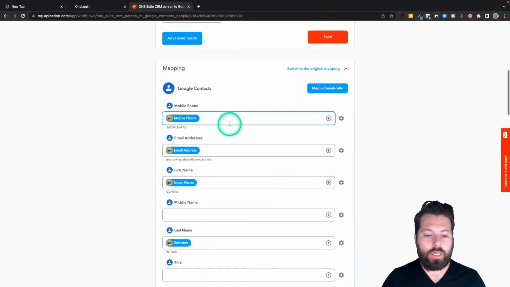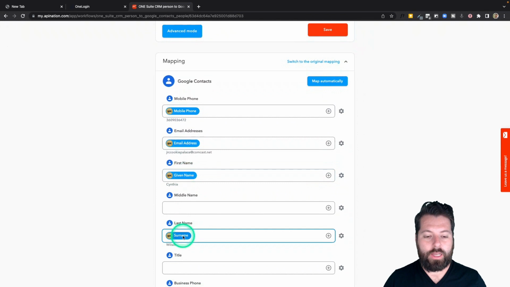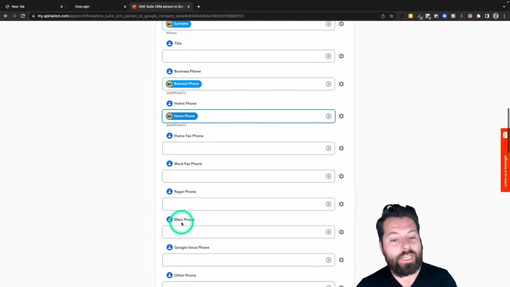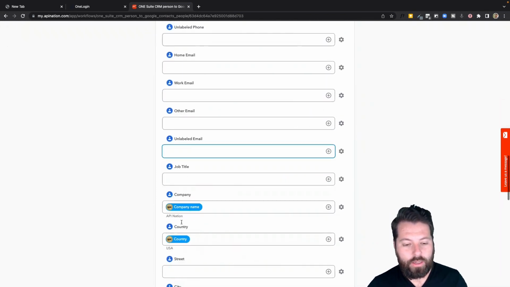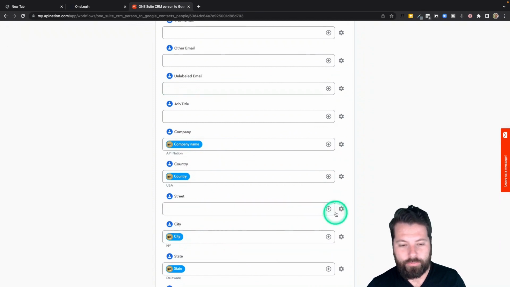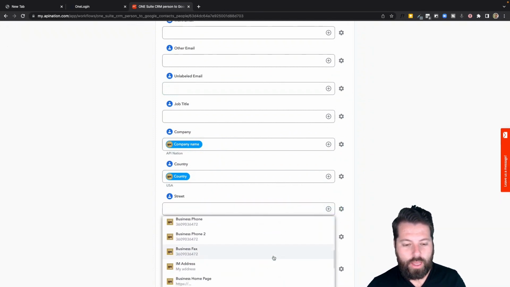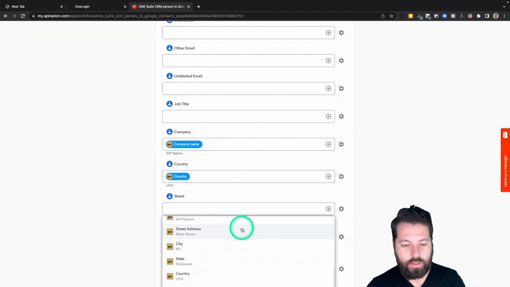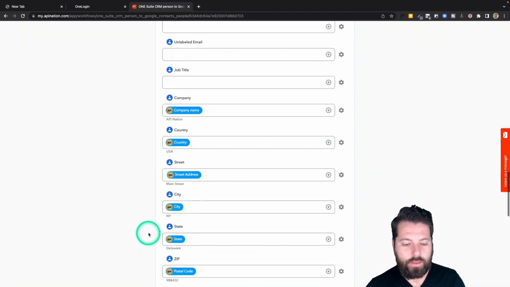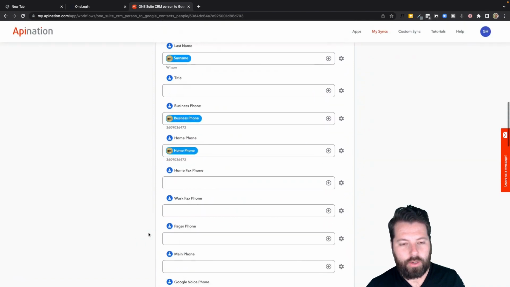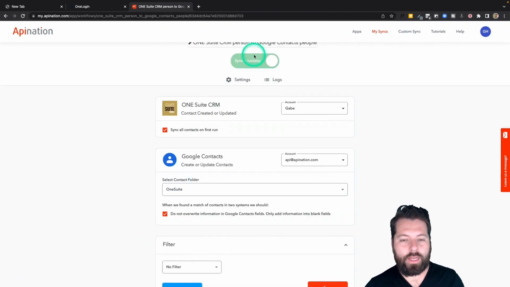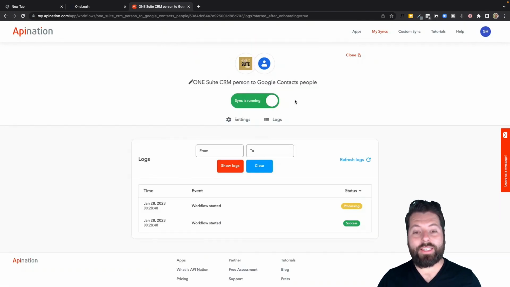I'm going to come down here. You can see we do most of the mapping for you. Mobile phone is going to mobile phone, email is going to email, given name to first name, surname to last name. If there's anything else you want to add, you can just hit this plus sign, find the field you need, and drop it in there. Street address, perfect. This looks pretty good to me though. I'm gonna go ahead and go to the top and activate this sync. All right, the sync is now up and running.